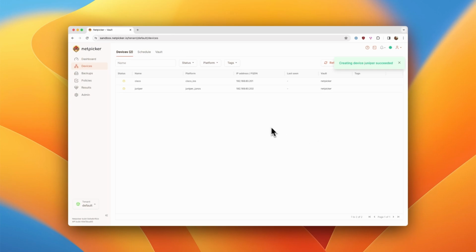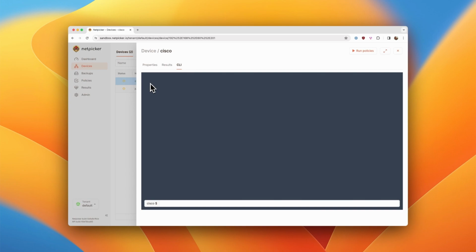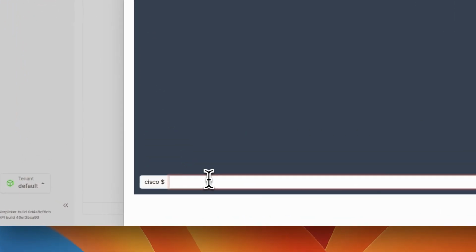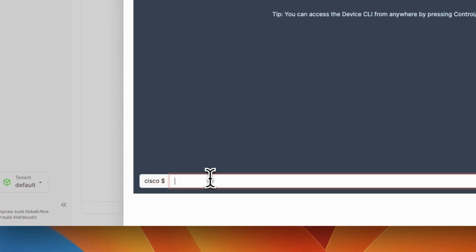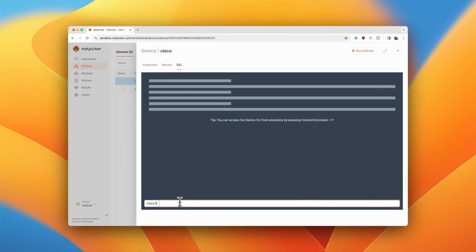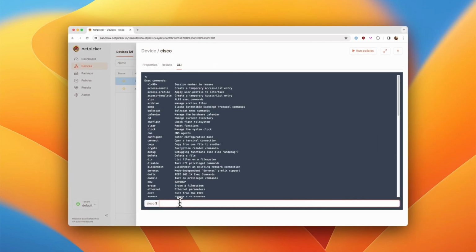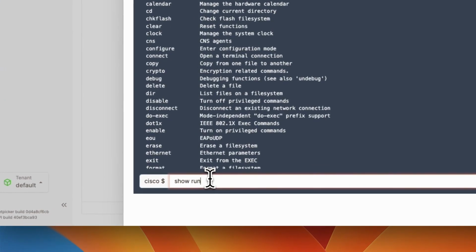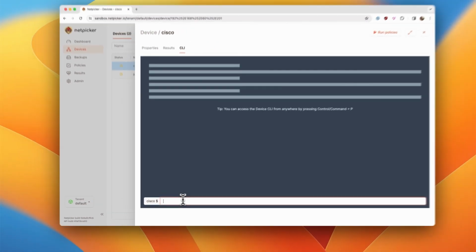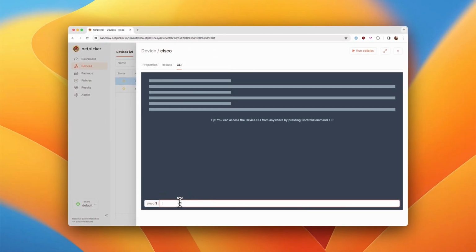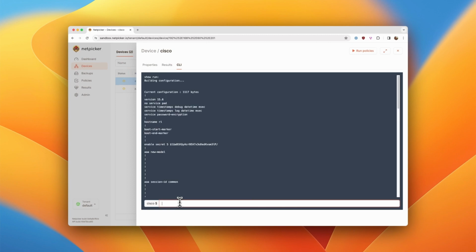After you've added the device, you can open the device and go to the CLI tab to test the connectivity. This looks good, so now I'm retrieving the running configuration of this Cisco device. There we go. Our connectivity is okay.